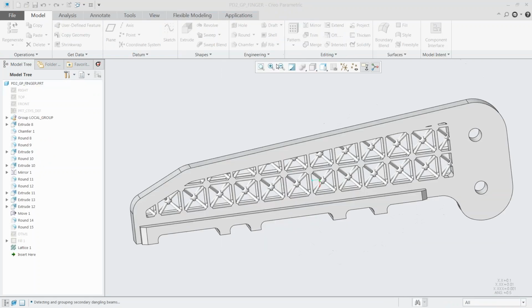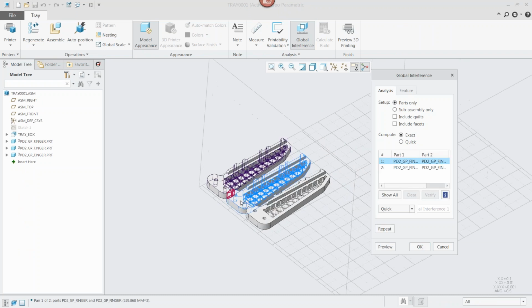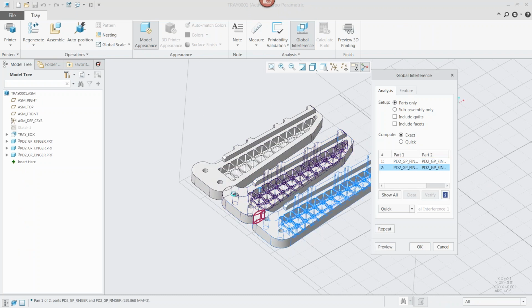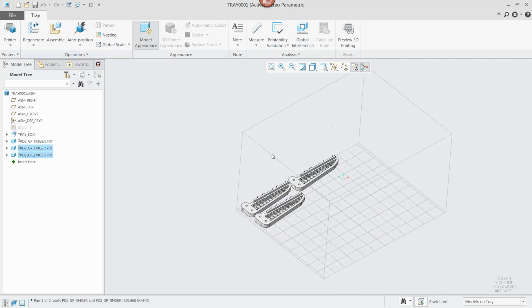In terms of global interference, we can actually check to make sure if I'm building a lot of these at once that we're not running into each other, and it's going to automatically flag me and say, well, you messed up here. These weren't assembled correctly. Let's just go through, position them myself, or just use auto position to go through and do it for me.